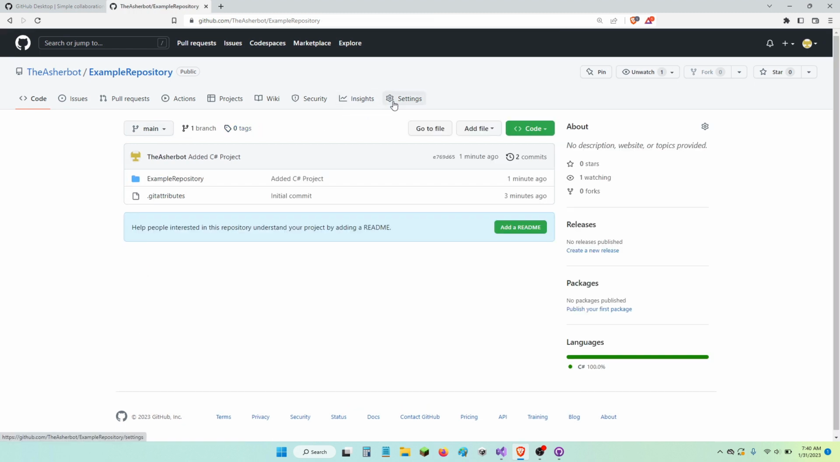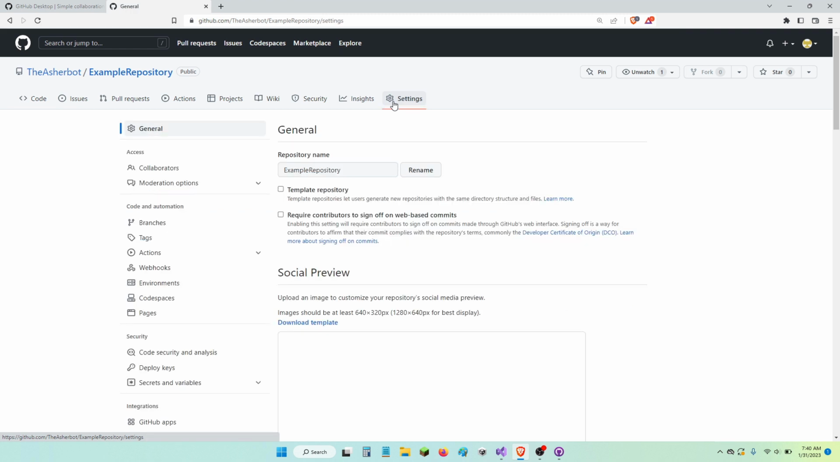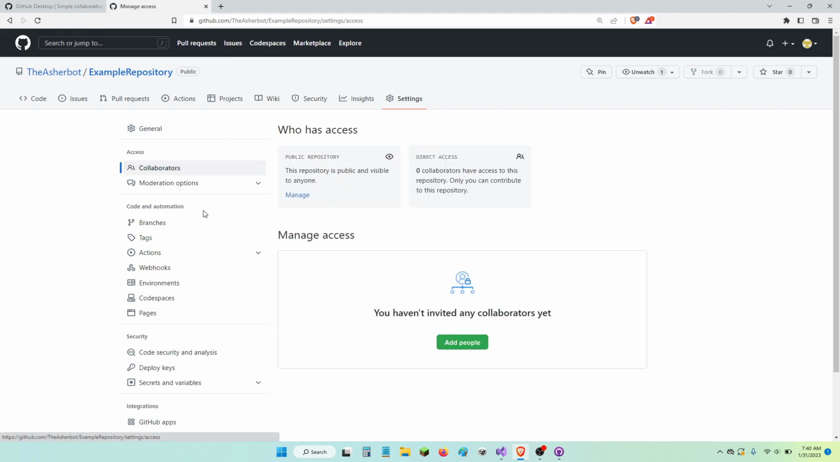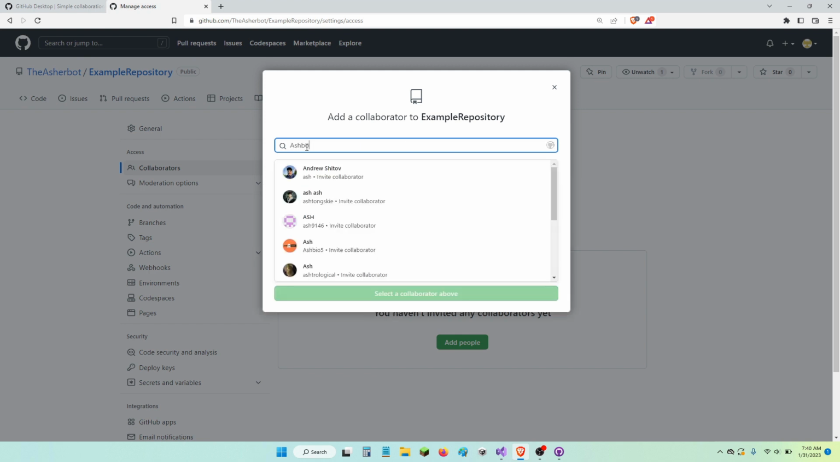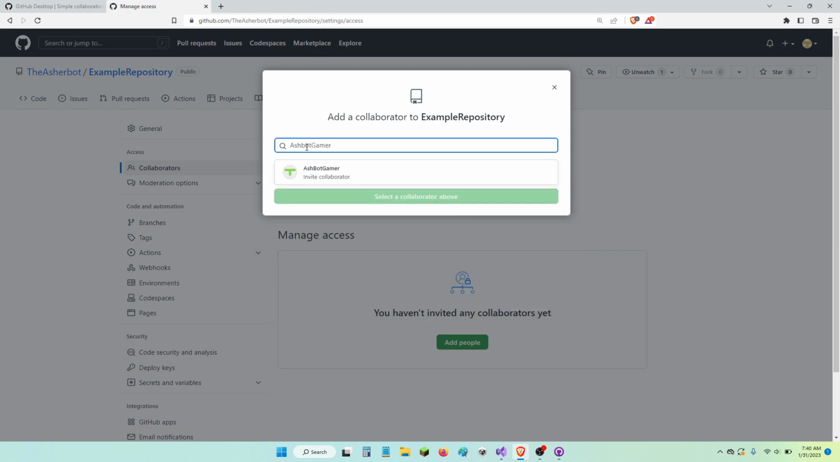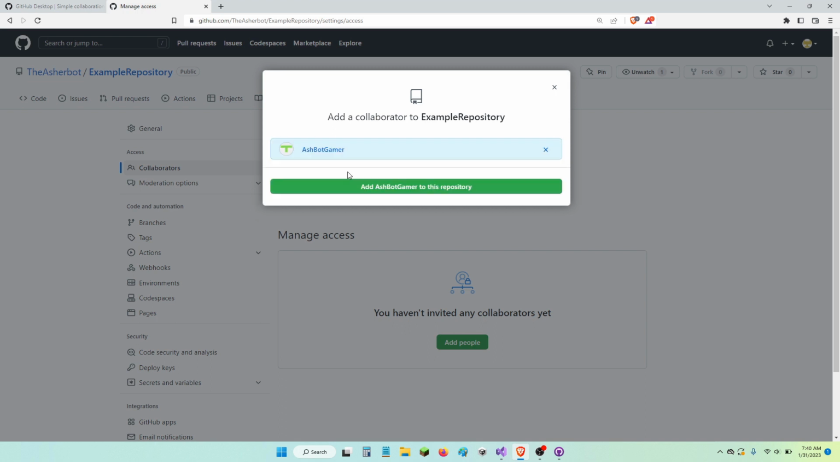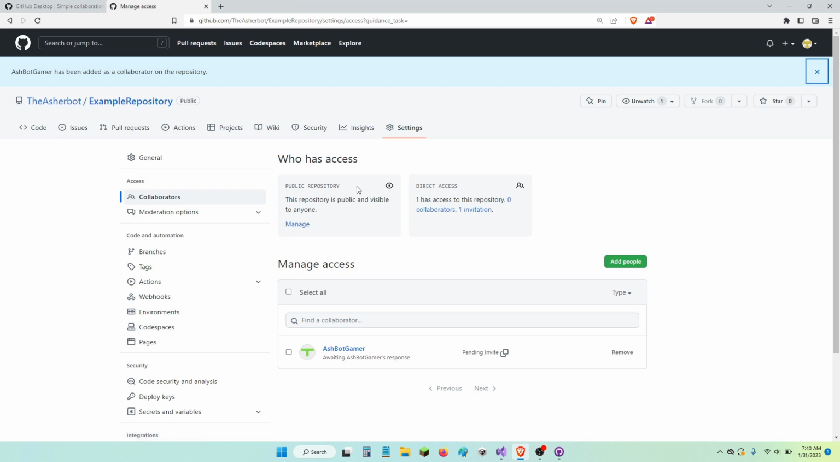To share the project with others, you will need to click the Settings button, then click Collaborate, then click Add People. Then enter in their username, full name, or email. Then click Add to this repository. Now you see that the invite is pending.